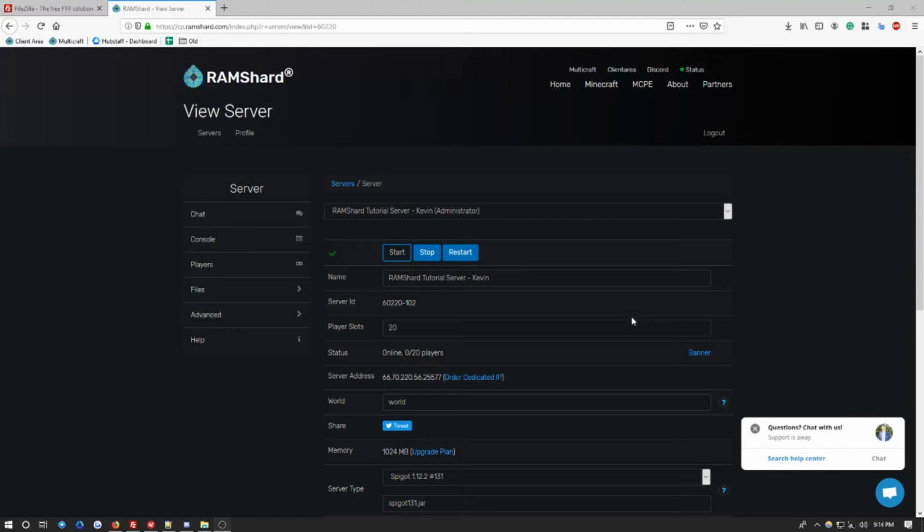Hey guys, this is Kevin from Ramshard, and today I'm going to show you how to connect to your server via an FTP client like FileZilla.